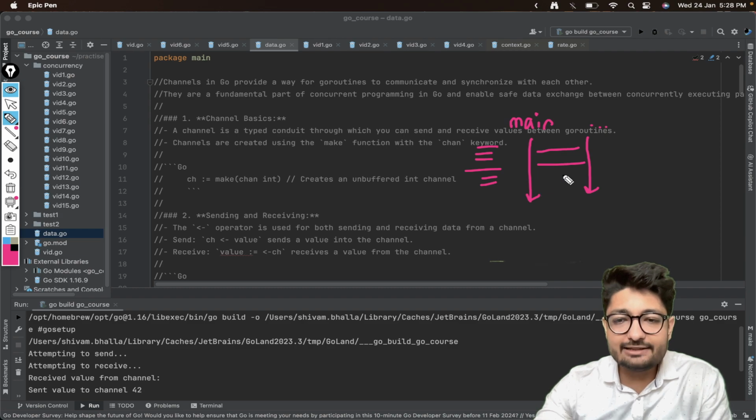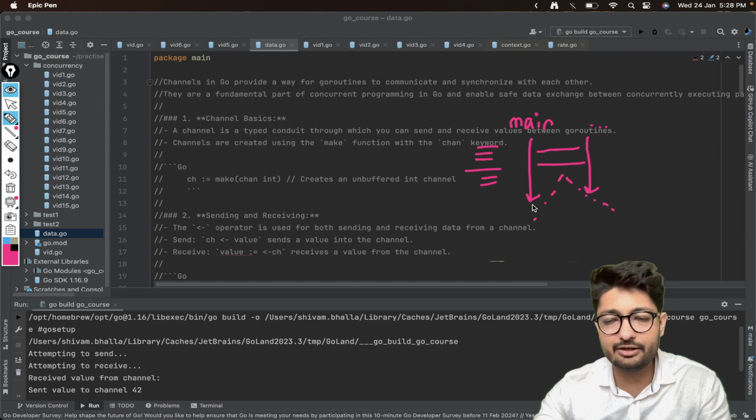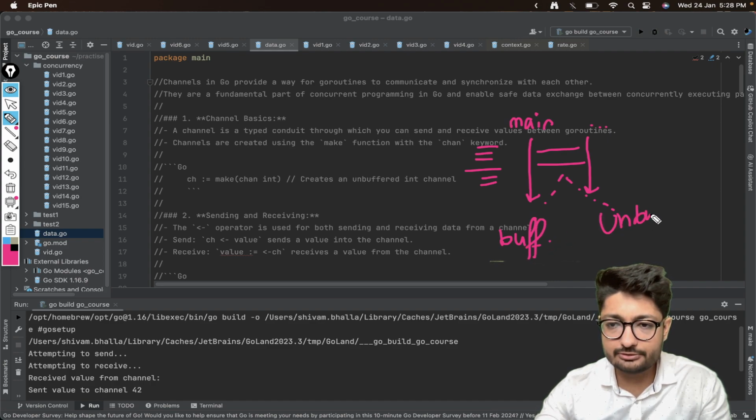Now the channels can be of two different types. Don't worry, we'll talk about them more in this video as well, but I'm just giving you a very high level overview that there are two types of channels: one is buffered channels and the other is unbuffered channels.